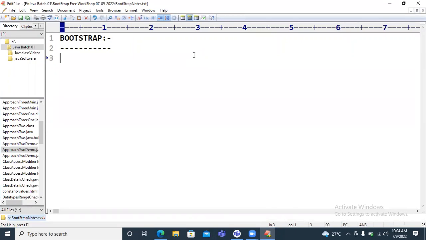So first of all, welcome to all of you to this Bootstrap free workshop demo session. In this session, we are going to discuss the importance of Bootstrap, how fast you can develop your website using Bootstrap, what components are there, how you can configure Bootstrap, and what software is required to work with Bootstrap. We will discuss those components and everything with the help of Bootstrap.